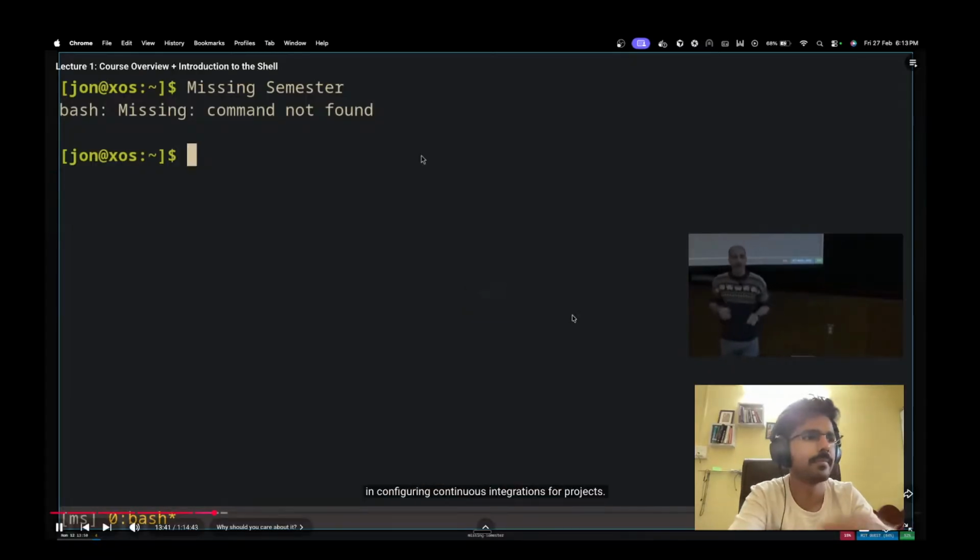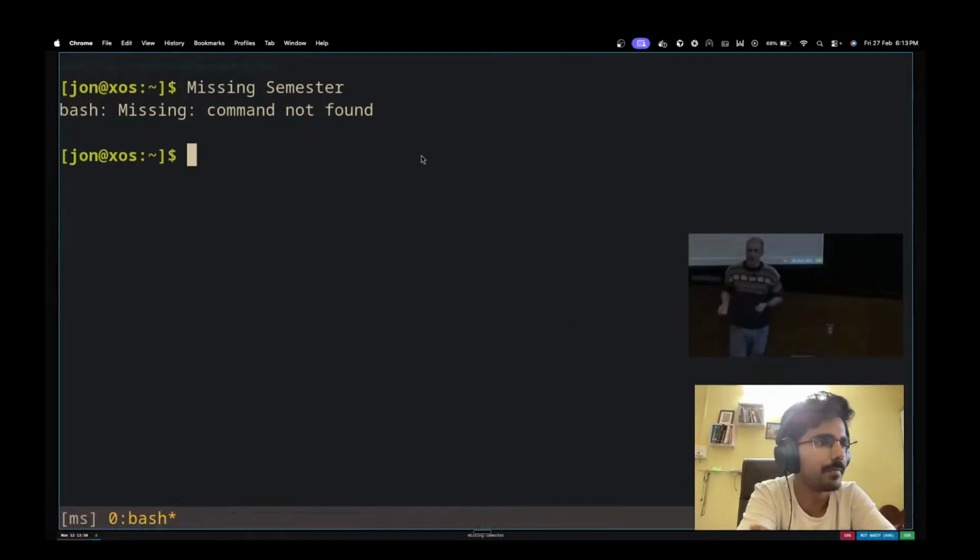Bash in particular, in configuring continuous integrations for projects. You'll find this both in the open source community and also in the closed source community. If you end up taking a job at a company, you'll find that a lot of the configuration for how the software is built behind the scenes, how it is tested, how all of those pipelines flow together, is also all done using shell commands.